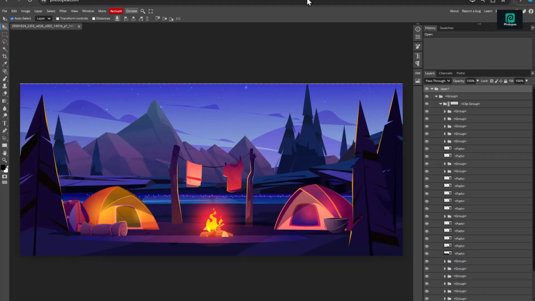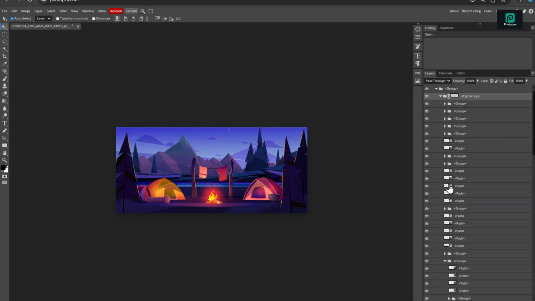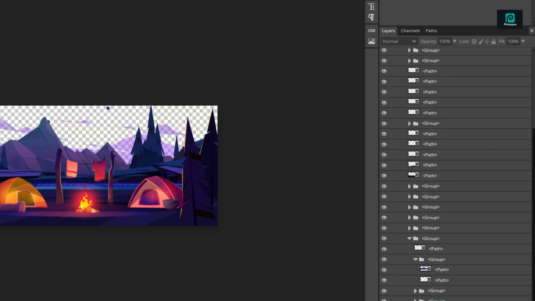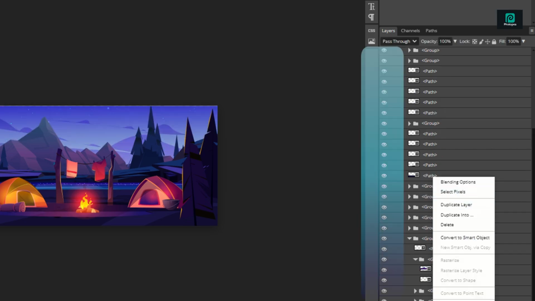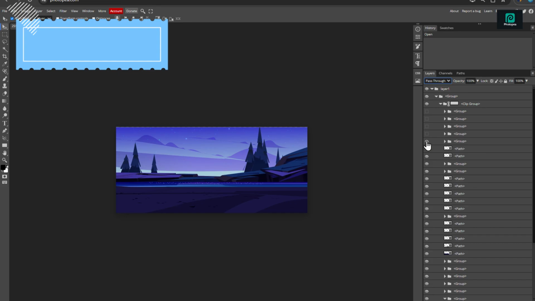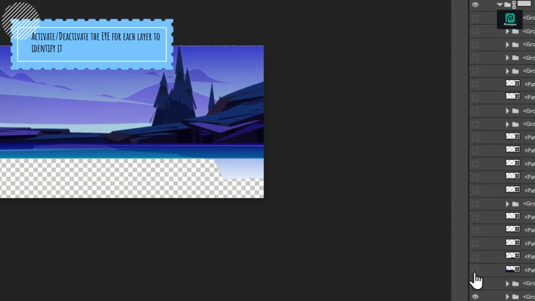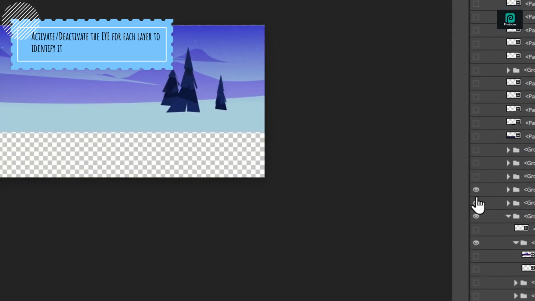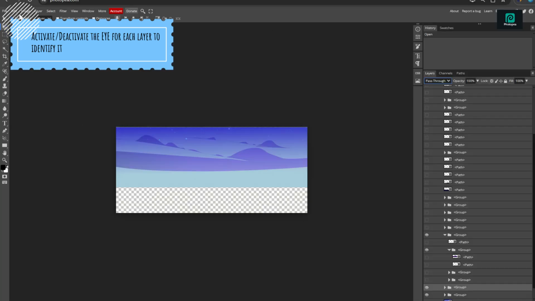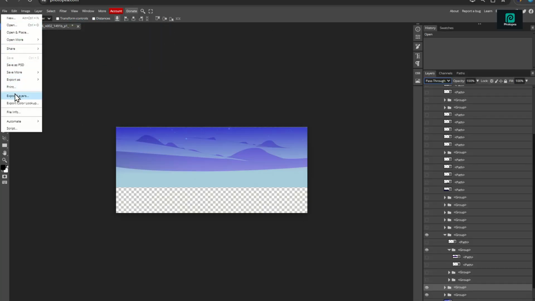On Photopea, it works in a similar way, except that you'll have to find the layers on the right panel. Play around with the eye icon to locate the wanted objects. Once you locate it, simply deactivate all the other ones to isolate the wanted elements and export your file to PNG format, and do the same for all the other objects.